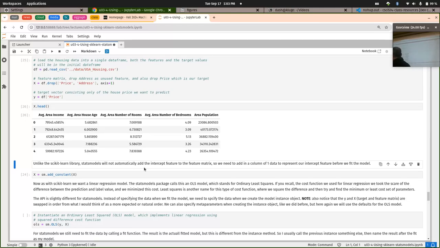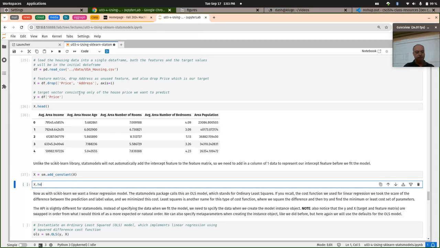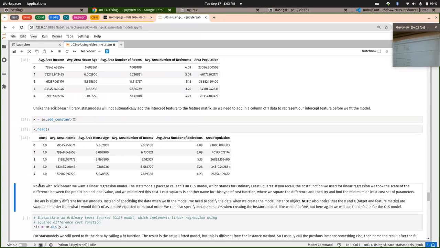Average income, house age, area, or average number of rooms, and so on, right? So when you add this constant, all it does is add in another feature. This is another one that's used for the intercept term when you're fitting a model, and all the values are 1. You can actually do that pretty easily by hand. Just add a new column to the data frame and put 1s in there. But there's a function that does that for you.